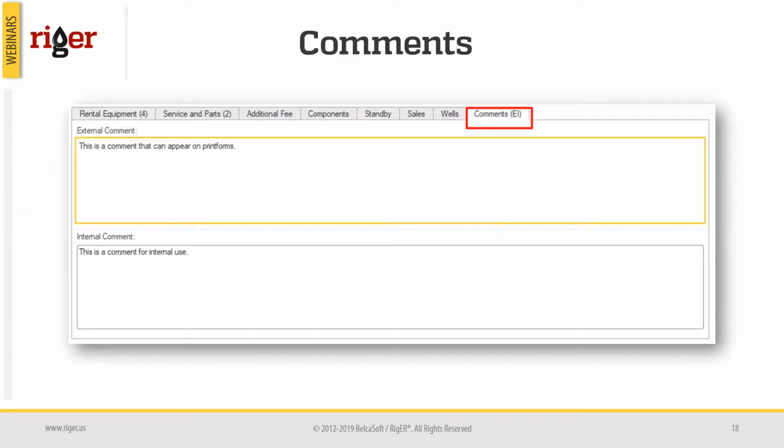Moving on to the next would be the comments, and we have 2 types of comments in every possible document in RigER that we utilize for the job. Those 2 types are external comments and internal comments. External comments are used when you want to communicate to your client via the print forms of the different documents. If you want something to be visible on the print form of the rental service agreement, you can add those lines in this external comment field. On the other hand, the internal comment field will be used between the RigER users to communicate with each other, and it will never be visible on any kind of print form.